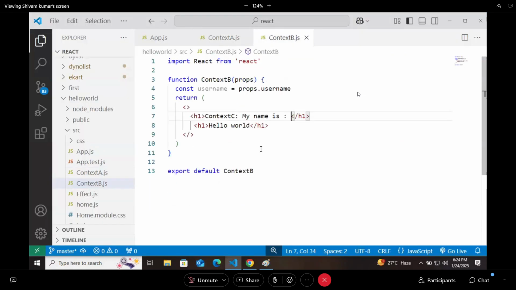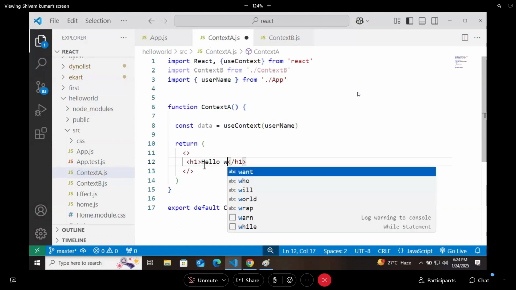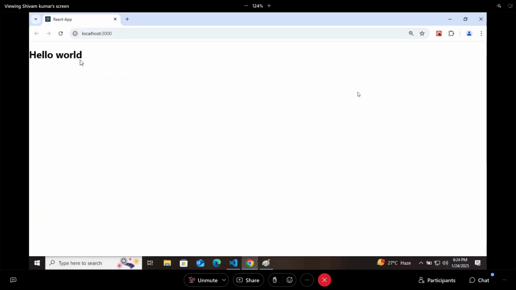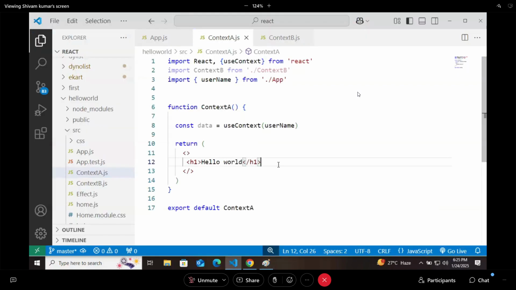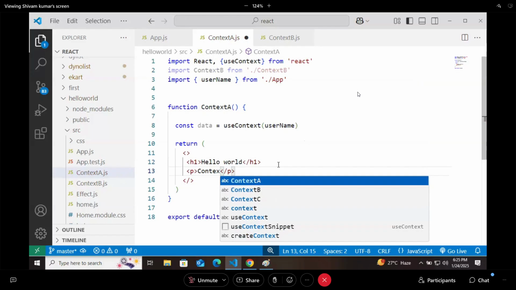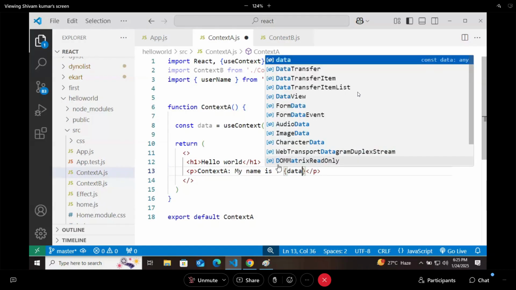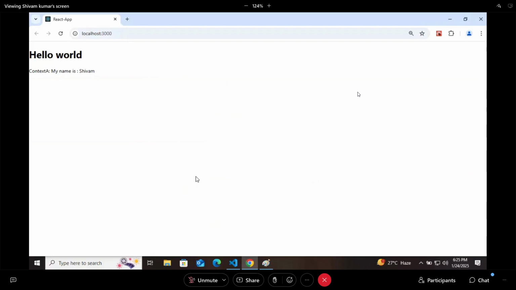First check the app. Nothing is coming on the app because values were written inside B, and now we are not rendering the B. So the value from A will come this time, right? Let's write here a paragraph. First I will write context A colon, my name is. If I am writing this data directly, my name is visible.